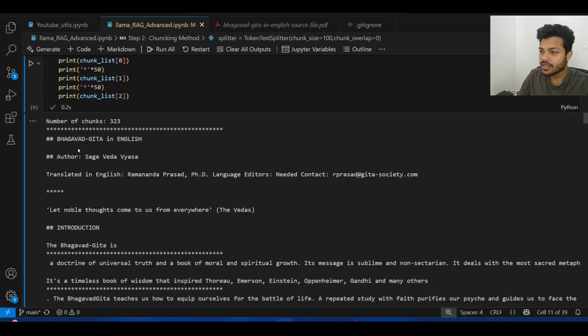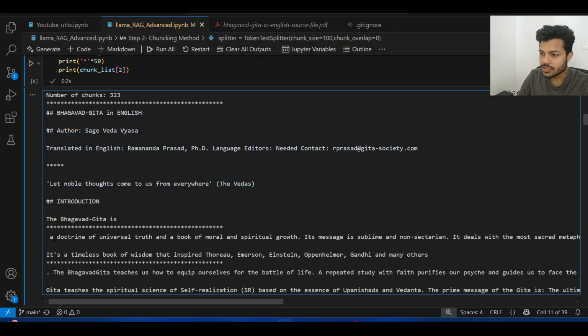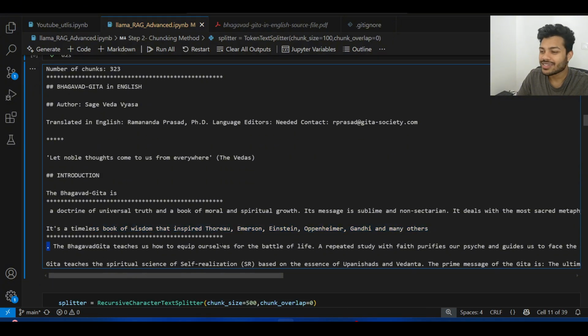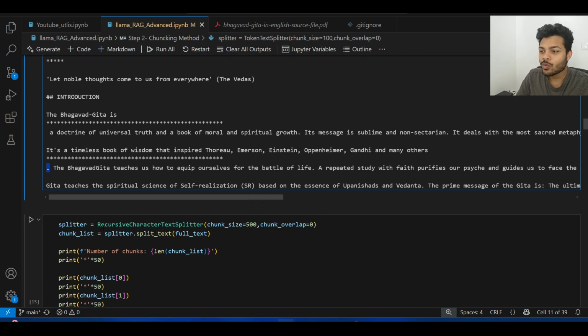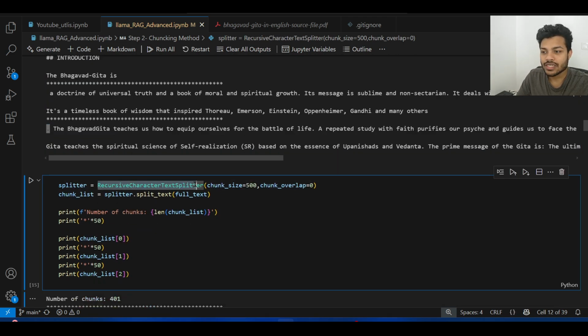With this method, you see, this is the first chunk, this is the second chunk, but you see things are cropped. The entire sentences are not put together. Here the sentence starts and others it cropped, then there is a full stop here. This is not a very good way of chunking. There can be better. The next part is the recursive text splitter.